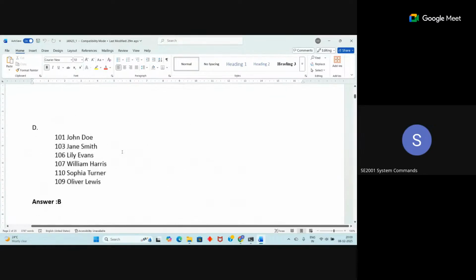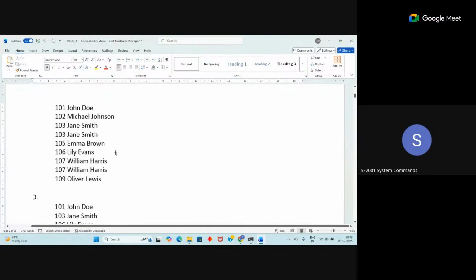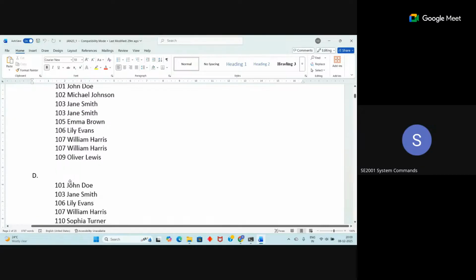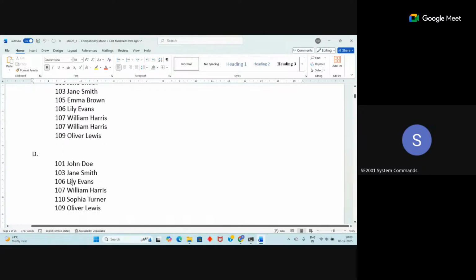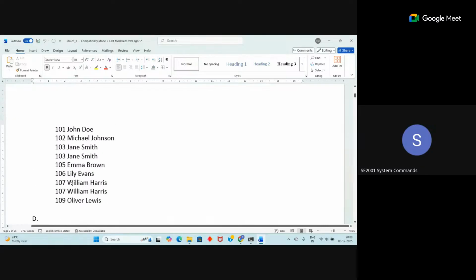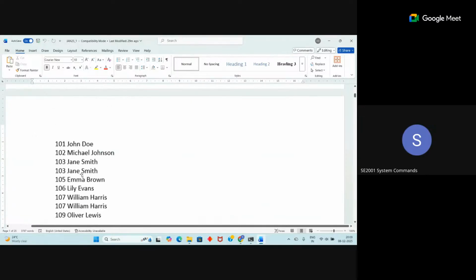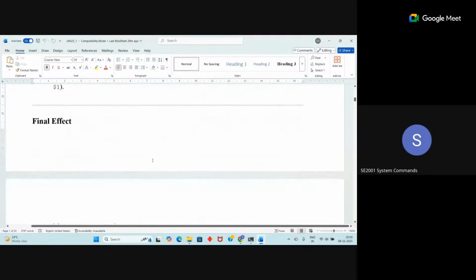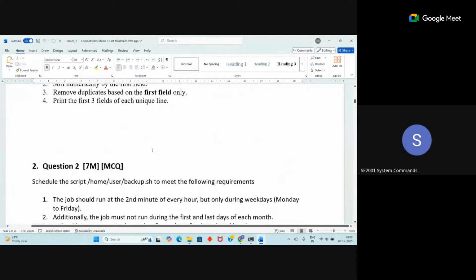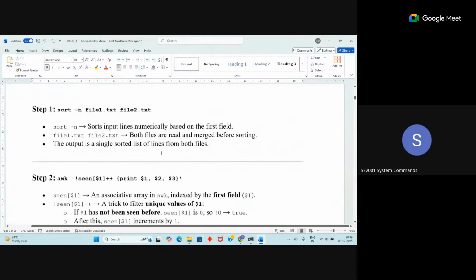That means, see, what it is doing finally is it is merging both the files, sorting them in employee ID order, and skipping the records if it is a duplicate. If it appeared previously, it will remove that record. Then at the end, it is displaying only the first 3 fields.